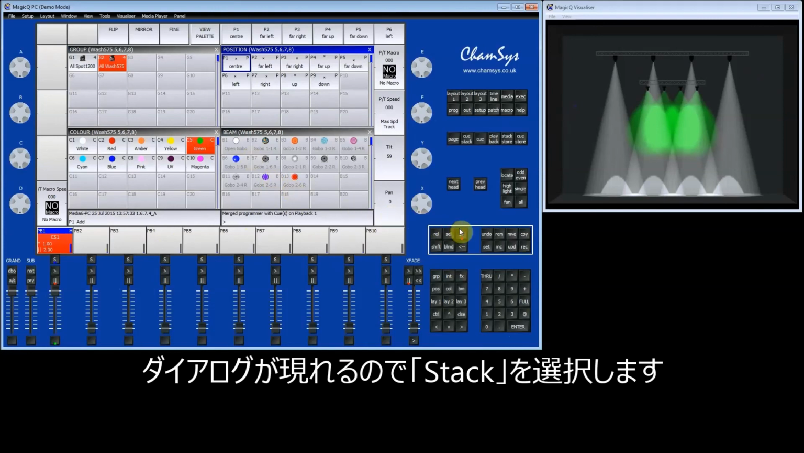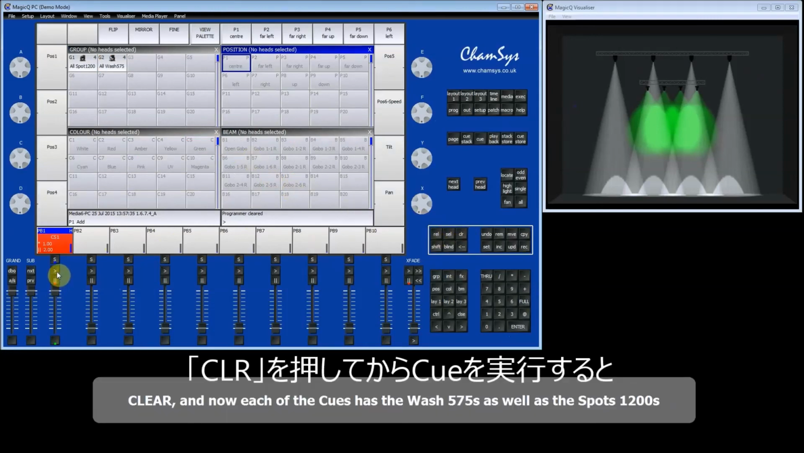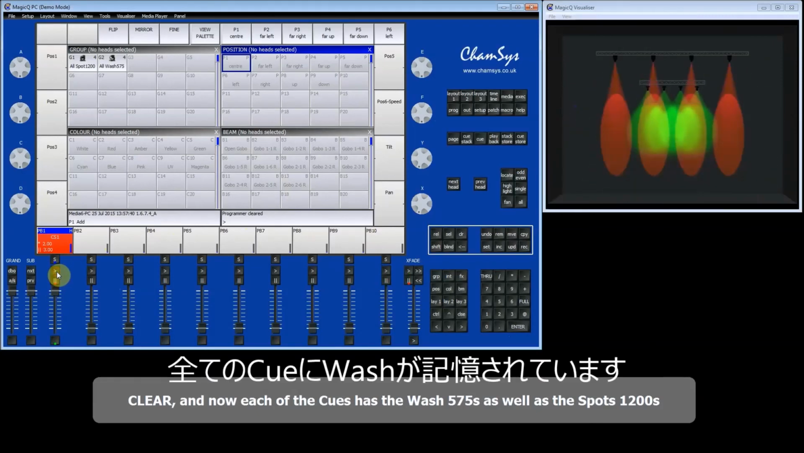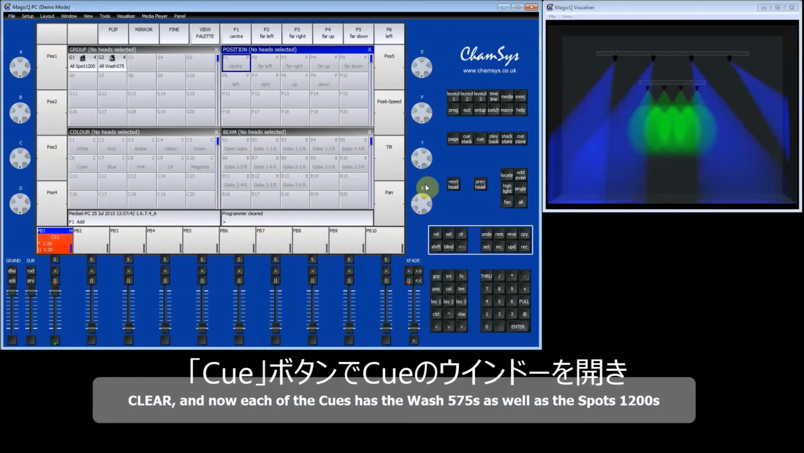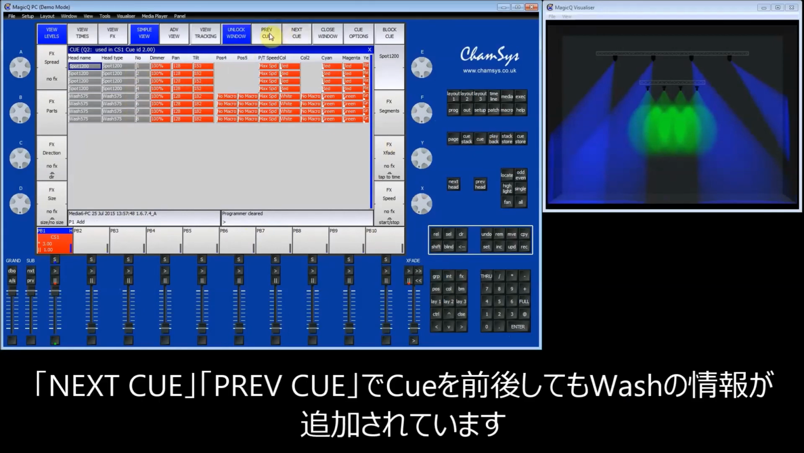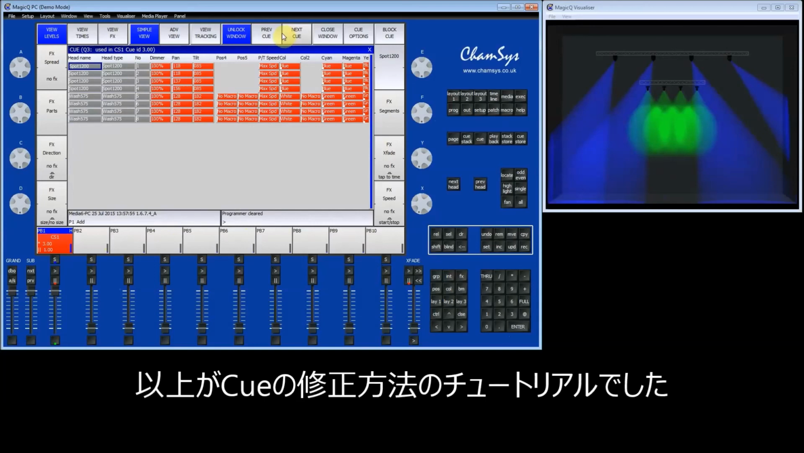If I clear the programmer, now you'll be able to see that each of those 3 cues has got the washes in it. I show you the cue information, you see that the cues now have the spots and the washes. Step through the cues and see that all 3 cues have both the spots and the washes. So that's an introduction to editing of cues.